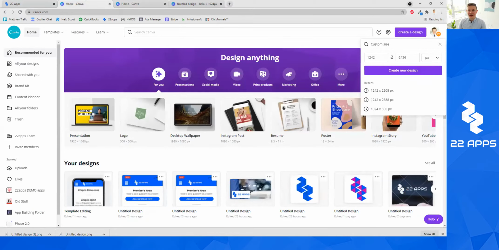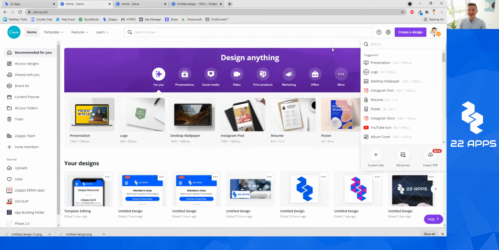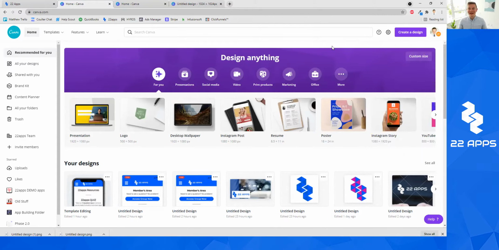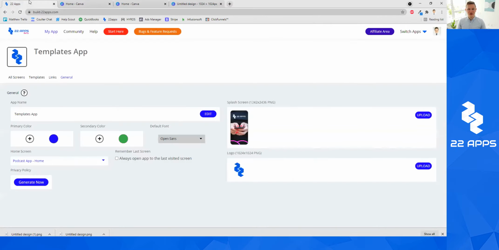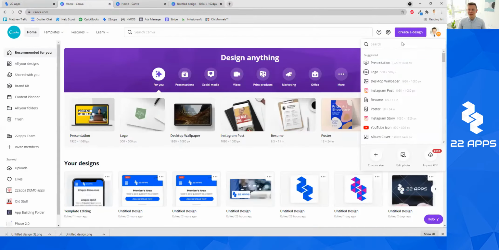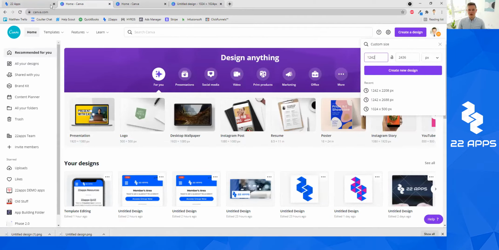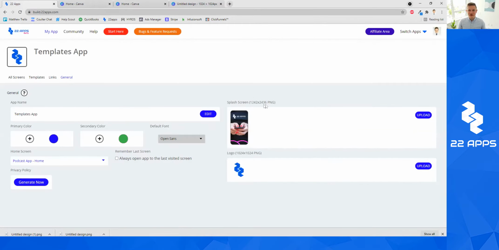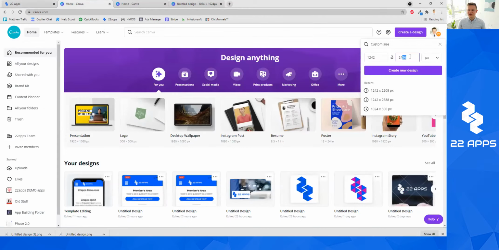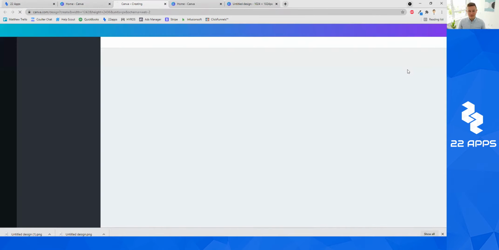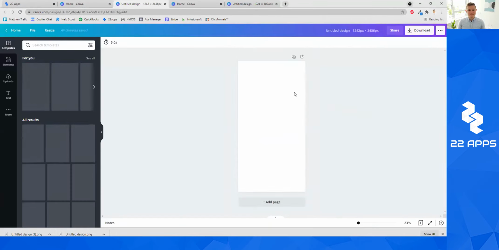I like to come over to Canva, and if you haven't seen the Canva tutorial and training, definitely check that out, as it'll be very valuable and make this a lot easier for you to create your splash screen. But we simply want to copy, like I say in the Canva tutorial, these dimensions. So 1242, we're going to come up to create a design. So 1242 by 2436, 2436 goes in here, and we're going to click create new design.